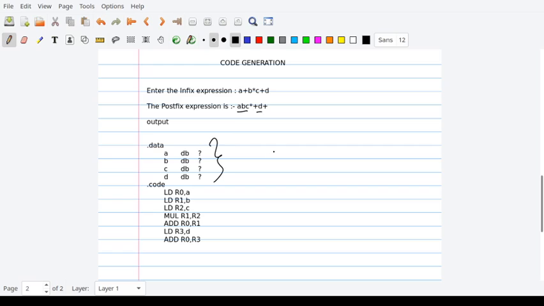Then after that, in the code segment you are supposed to write your code. In order to write this code, you will have to assign each of the operands a register. So you know what the operands are, right? A, B, C and D. Depending upon their index, you assign a register. The index of A is 0, so you assign register R0 for that. The index of B is 1, you assign register R1. Index of C is 2, assign register R2. D is 3, assign register R3.